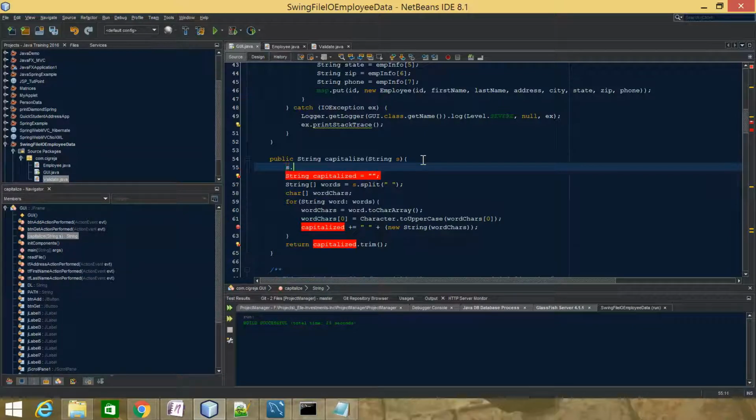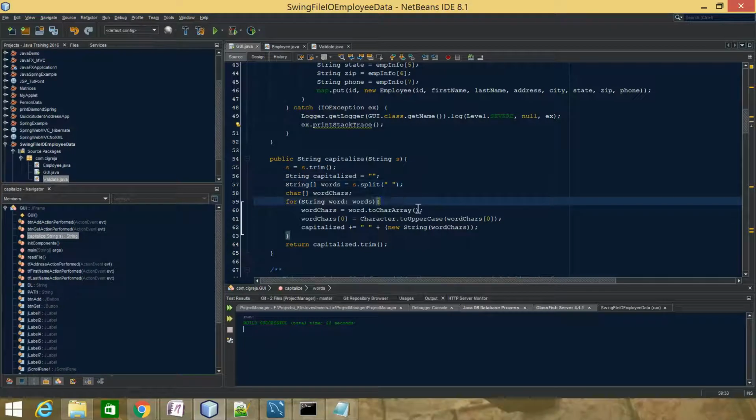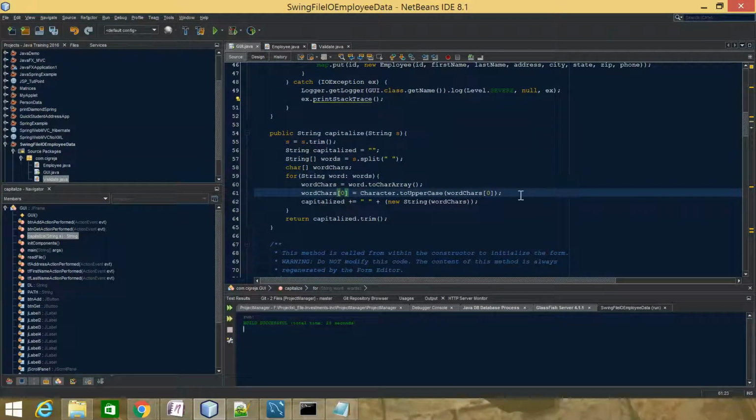So I'm gonna do s equals s.trim, just to be safe. I don't want zero to be a space, just in case. What trim does is just take out the white spaces on the ends. So that's why I'm gonna be safe there with that. So wordChars zero equals Character.toUpperCase of wordChars zero. So it basically just takes this character at that index, makes it a capital, and then stores it there. So that's it.